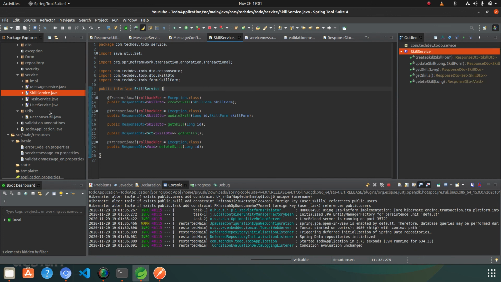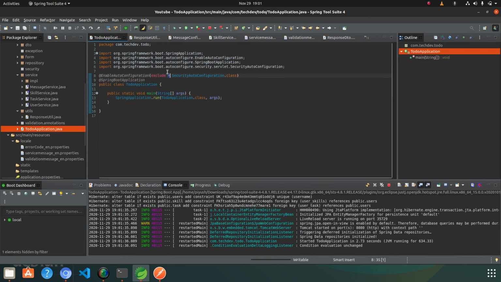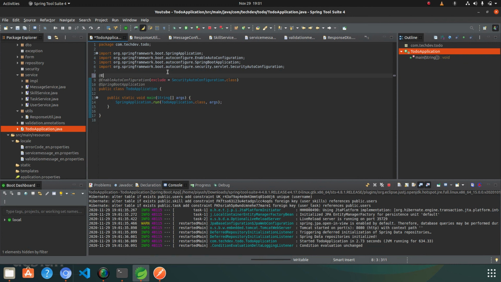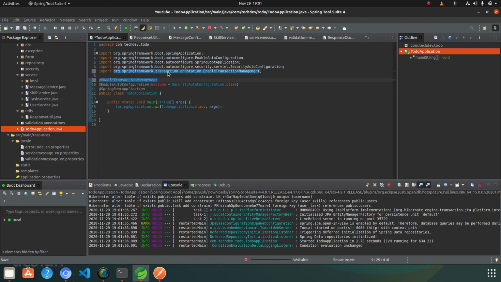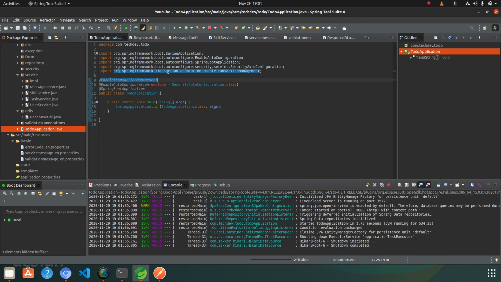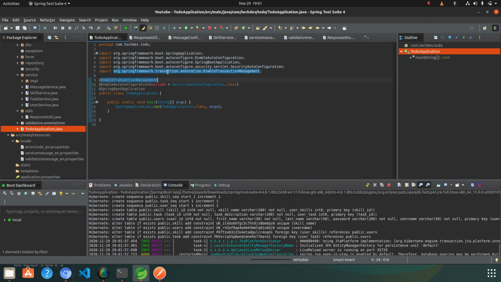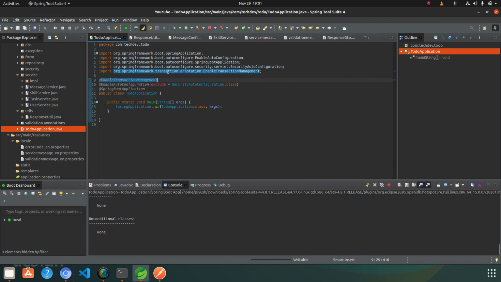And one more annotation you need to add if you want to enable transactions for JPA is inside your main class. You need to use the annotation @EnableTransactionManagement. See guys, without enabling transaction management, @Transactional will not work. So always remember to use @EnableTransactionManagement.